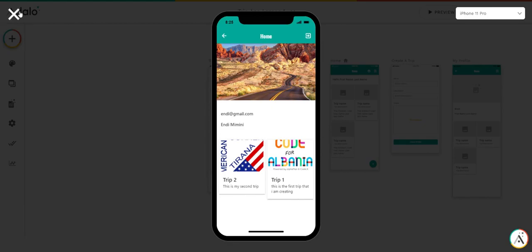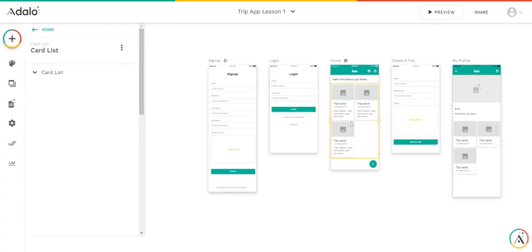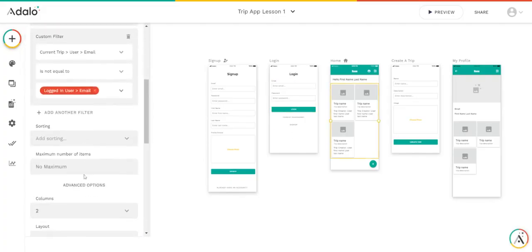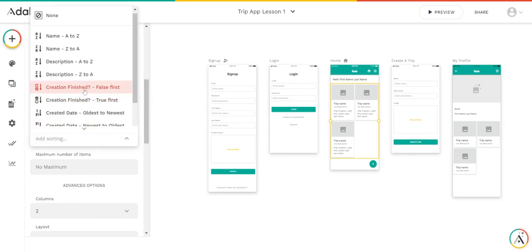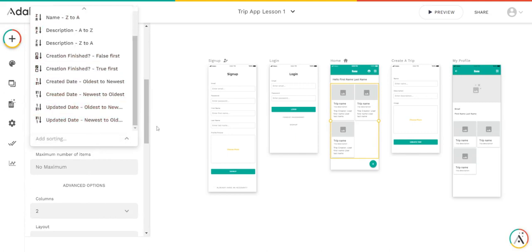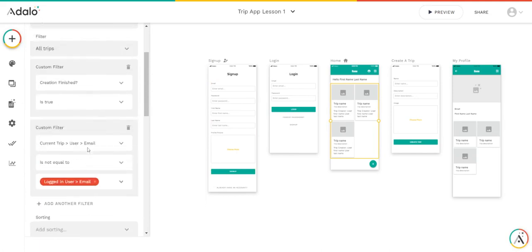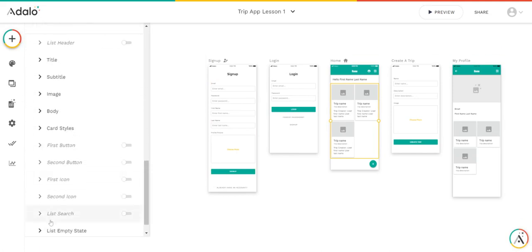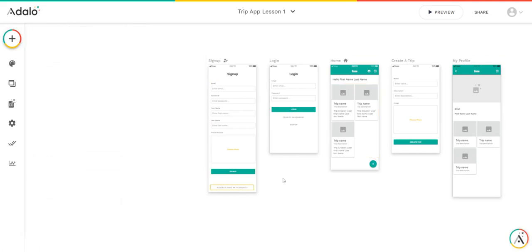So this is about lists. We can customize the list. We can add filters to the list. We can sort the list. We can sort by creation date, by name, by description. Basically, you can do anything with a list. As I said, the most powerful list is the custom list.